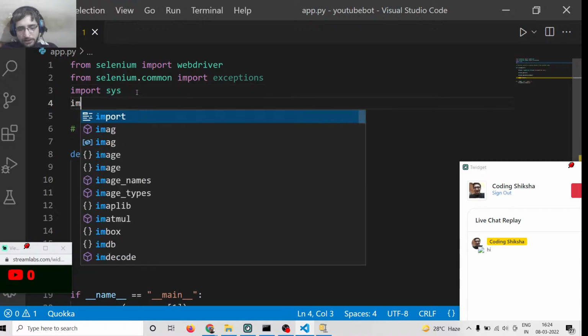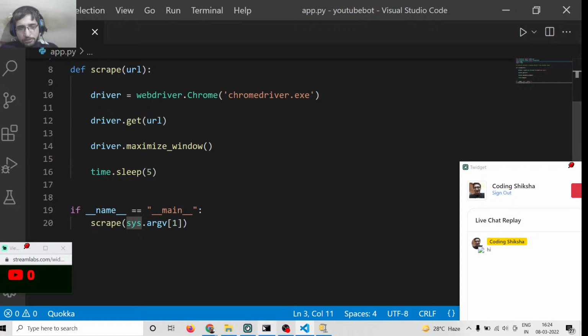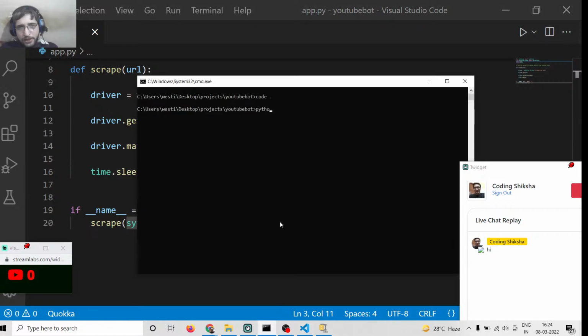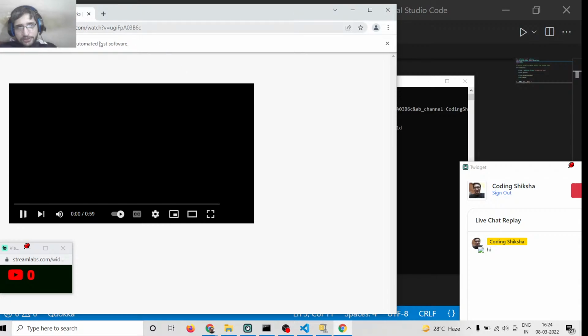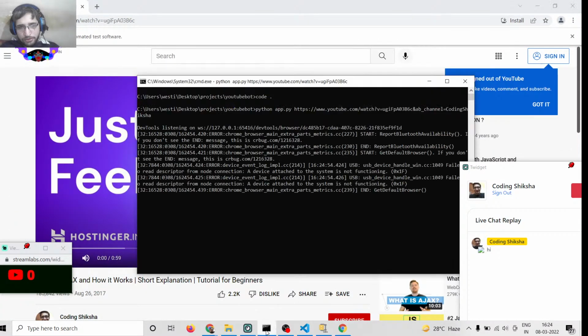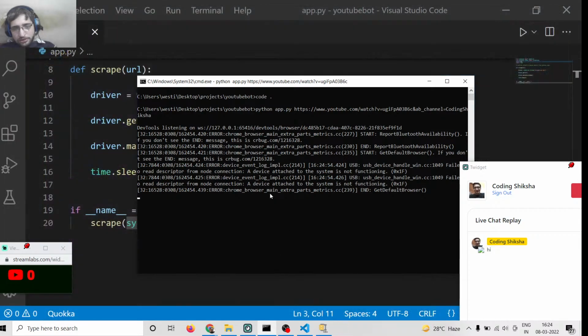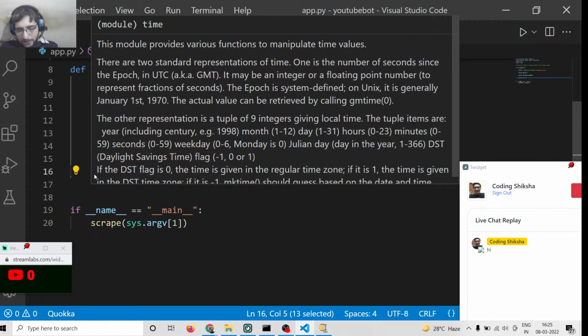So for this we can import the time module. Now if you run this and provide the URL of a video, let's suppose I provide this video and click enter. You will see it opens the browser and opens this video. It will wait for 5 seconds and then close automatically. So you will see it has closed automatically. It has waited 5 seconds, and that's exactly what we want.